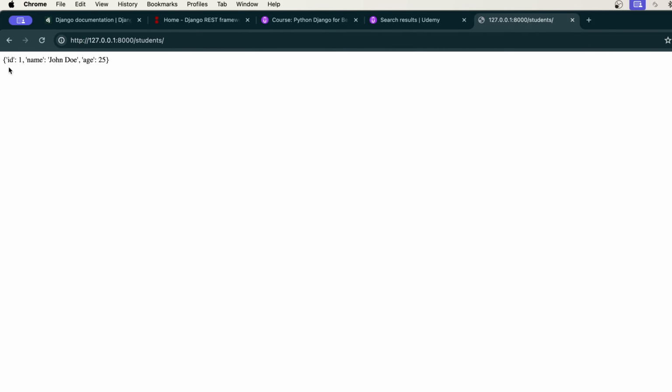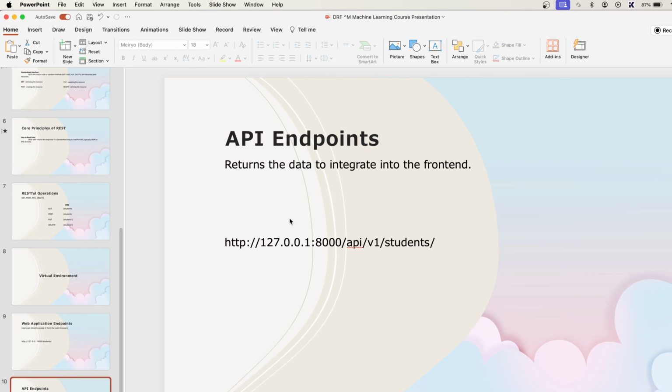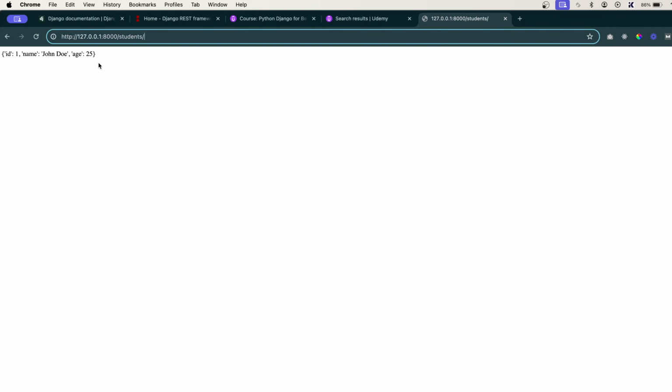Let me zoom in a little bit so that you can see it clearly. You see this data is being printed on this endpoint. So this is a web application endpoint. This can be accessed from the web browser, but the API endpoints are something similar, but we don't want to access those API endpoints using the browser. It will return the data to integrate into the front end, which means we need to access it programmatically. This was a very simple example. It is nothing new to you because you already know Django. But in the next video, we'll be creating an API endpoint. Thank you.